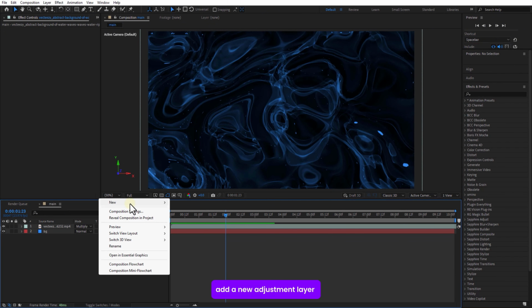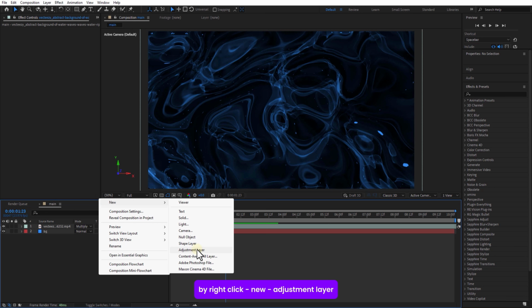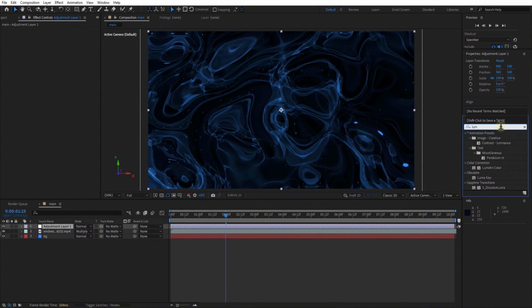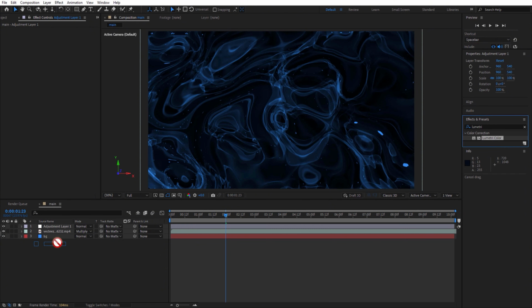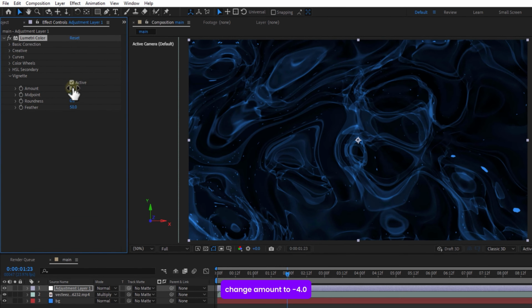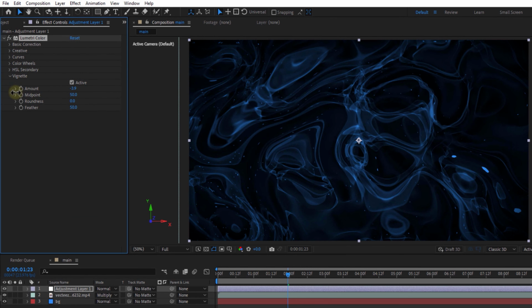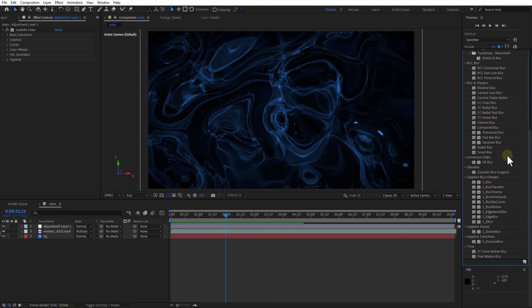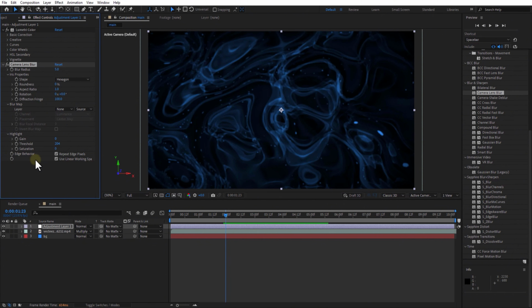Add a new adjustment layer by right click, new adjustment layer. Go to effects and presets and add Lumetri Color. Under vignette, change the amount to -4.0. Again, go to effects and presets and add camera lens blur. Change blur radius to 2.